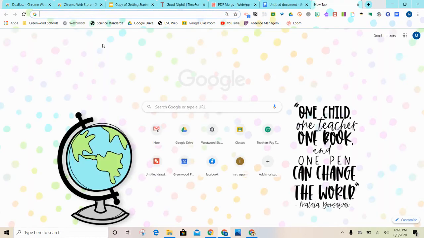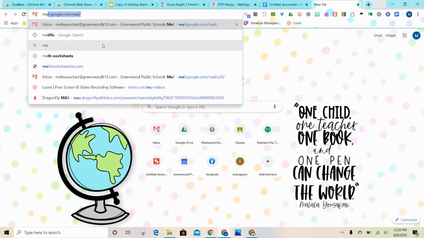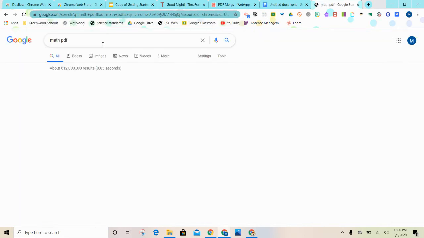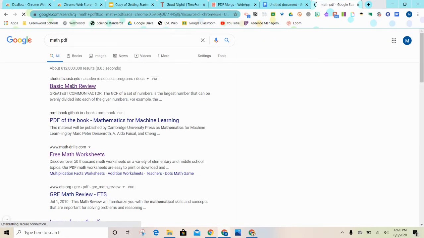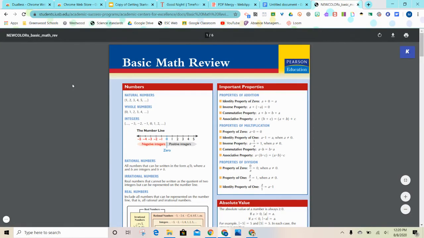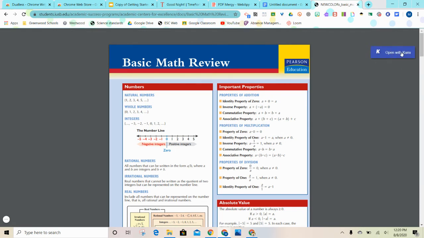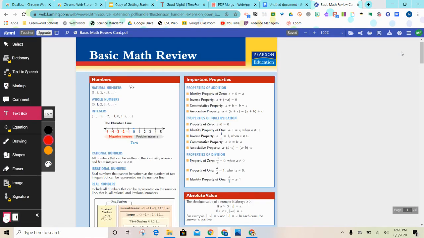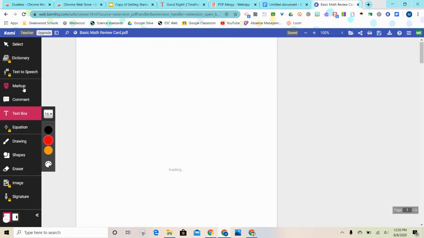So let's say I want to go to Math PDF. So this is just a basic math review. Now it popped open right here because my computer knew that this was a PDF, and it's asking me, do I want to edit this with Kami? So I'm going to open it with Kami. And here it is. Now I've got the option to add comments, add a text box, mark it up.